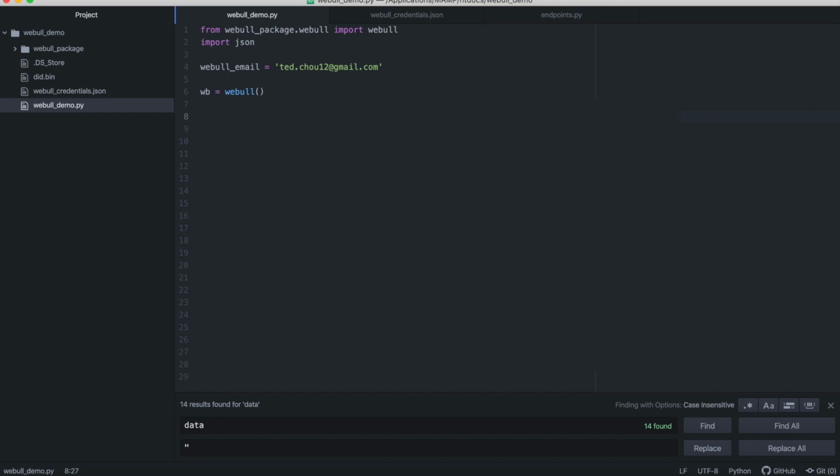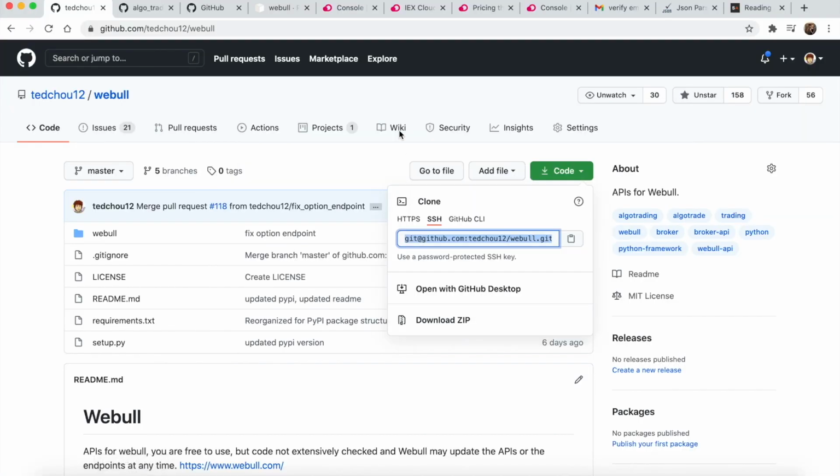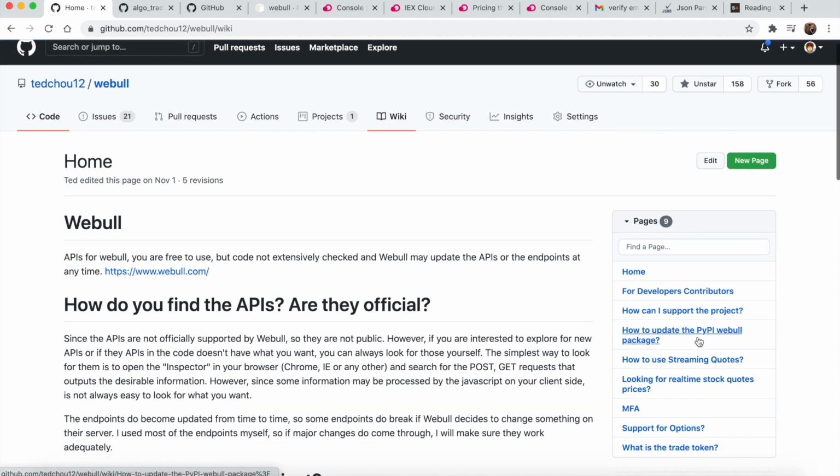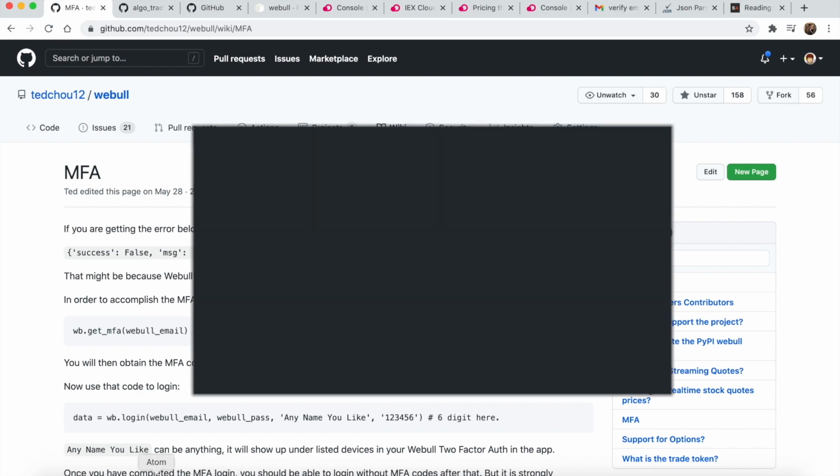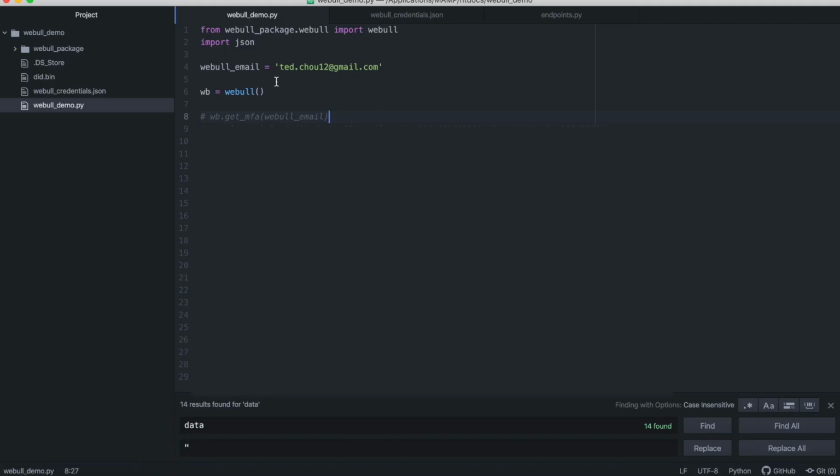As mentioned in the wiki page, in order to log in, the MFA is made mandatory. To use the MFA, you will get a verification code either through your email or your mobile phone. In my case, I'm using the email. I have not tested the mobile phone that much, so if you're having troubles, I recommend switching to email, and you will probably get it working.